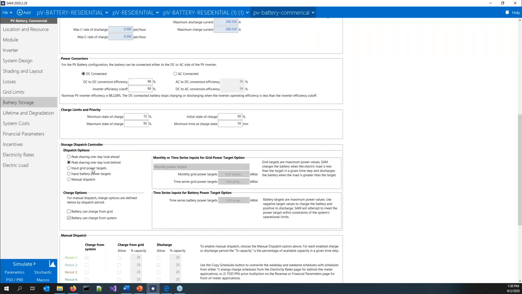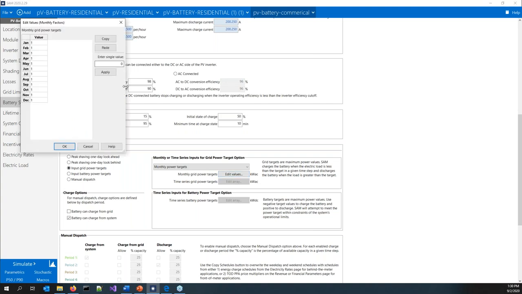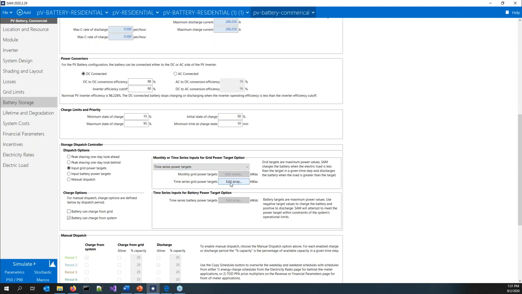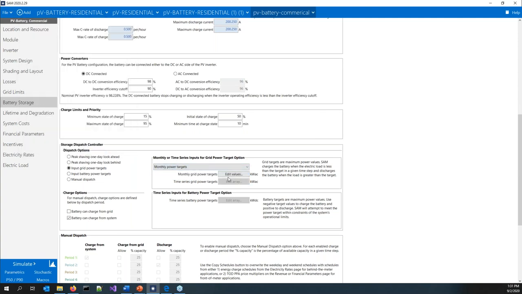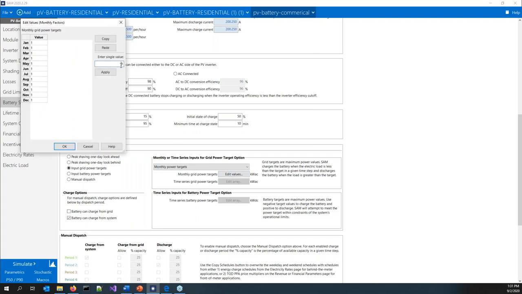The next automated dispatch option is this input grid power targets. So perhaps we want to specify the targets such that the system doesn't hit that tier in the time of use utility rates. There's a couple of different options here. I can specify individual targets for each month. I could also change this to time series power targets and specify hourly targets. In this case, I'm going to target just trying not to go over that 100 kilowatt tier.